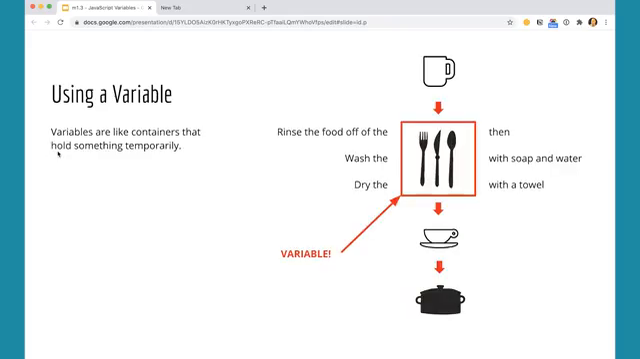What we can do with the variable is that we can treat it as a container, and then we can write a set of directions and pass each item through that set of directions. So here in this diagram, we're going to rinse the food off the silverware, then wash the silverware with soap and water, then dry the silverware with a towel, and then move on to the next thing, which perhaps might be a cup.